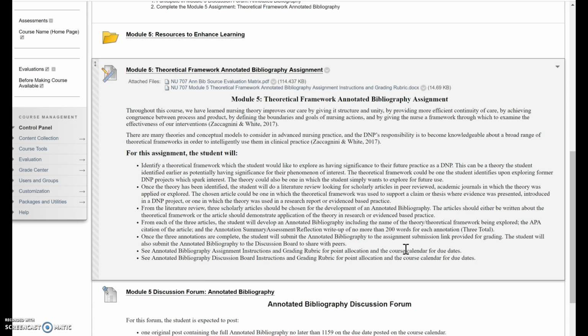So there's a submission link here that you'll submit for grading, and that's going to be worth, let me look here, that assignment is worth 100 points. And then you're going to submit it to the discussion forum. Same thing. Submit your full 3 annotations here. And this is going to be for the discussion. That's considered your original post, and this is going to be for grading here.